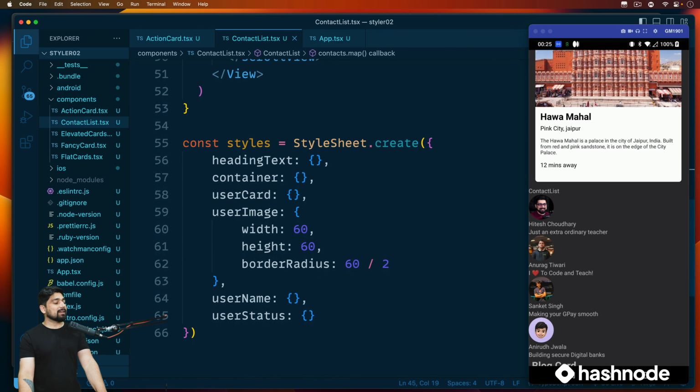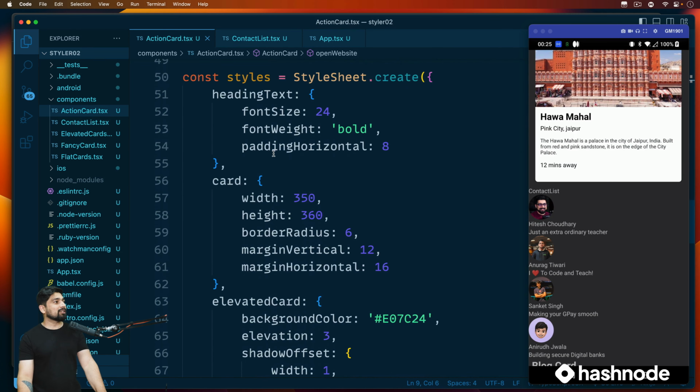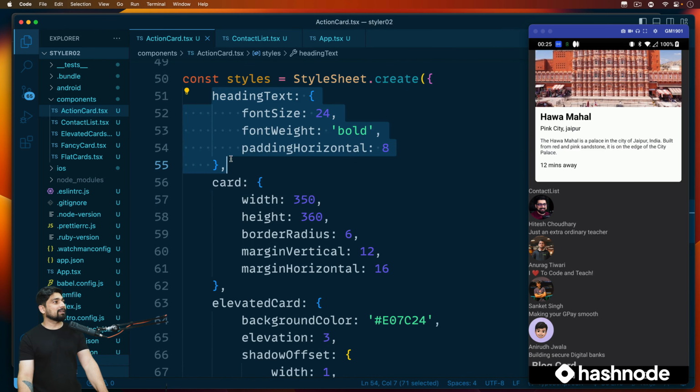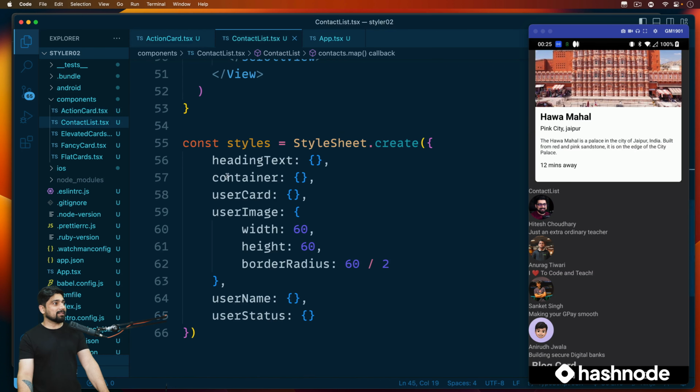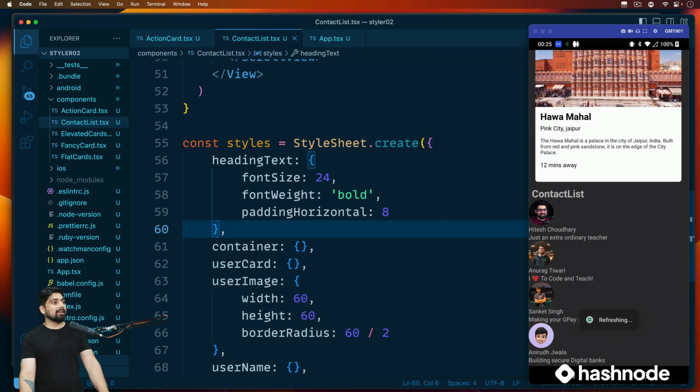First of all, let's start with the heading text. There is nothing much with the heading text. In fact, we can go up in the action card and borrow some of the piece from the heading text. We can actually copy paste exactly like that. So let's just copy and paste it. Should be exactly same. So there we go, contact list, nothing much to be done.